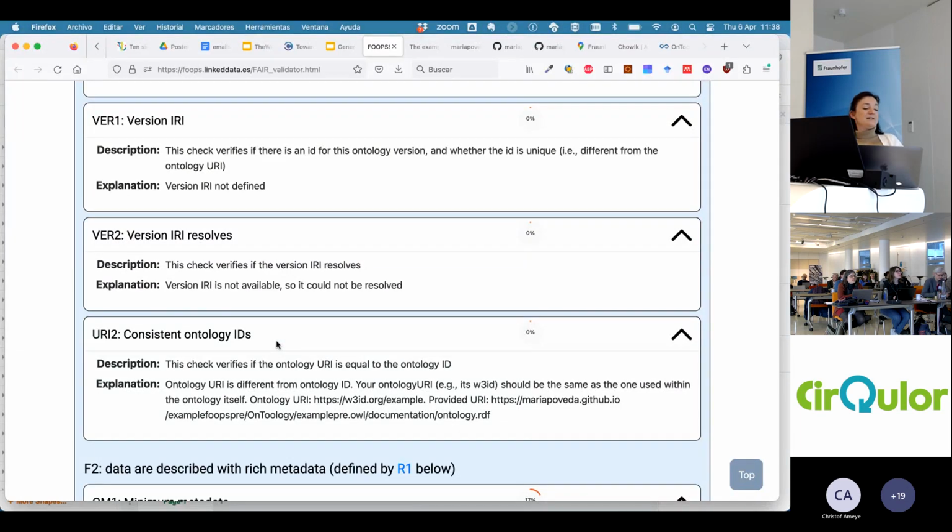We don't have consistent ontology IDs. The thing is that I'm copying and pasting files and then changing the URI somewhere, but not in other places. Also, I included the URL in the system, so the URL doesn't match the code URI. So it says, this doesn't match. You are saying this is your ontology, but it's actually that one.